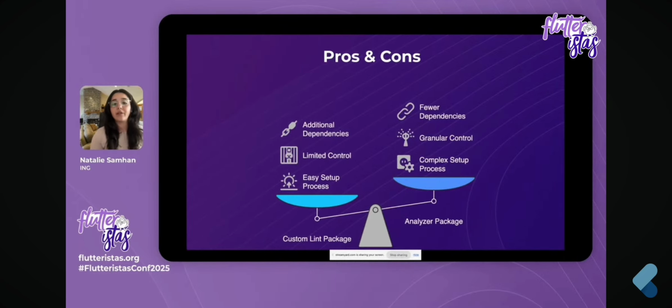So just a bit of an analysis of both approaches, and what I have learned from my experience and noticed is that, as you can tell, using the analyzer package, it's a much more complex setup process. And although this is more work initially, this does allow for more granular control later on. And also a great benefit of using the analyzer package is that you just get to use fewer dependencies. And that is important for some teams to use less third-party dependencies. So if that is something that is a priority of yours, then I think the analyzer package is more suitable.